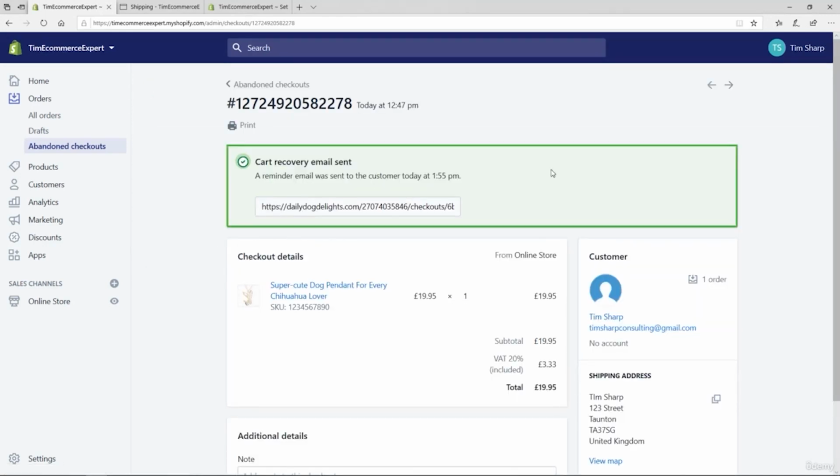Now, as I said at the beginning of this lecture, there are a multitude of solutions to do this. This is simply the inbuilt email system that's included within Shopify, and I think you'll agree it's a powerful system. Now, the other solutions are generally in the form of apps, which I'll be looking at later on in the course.